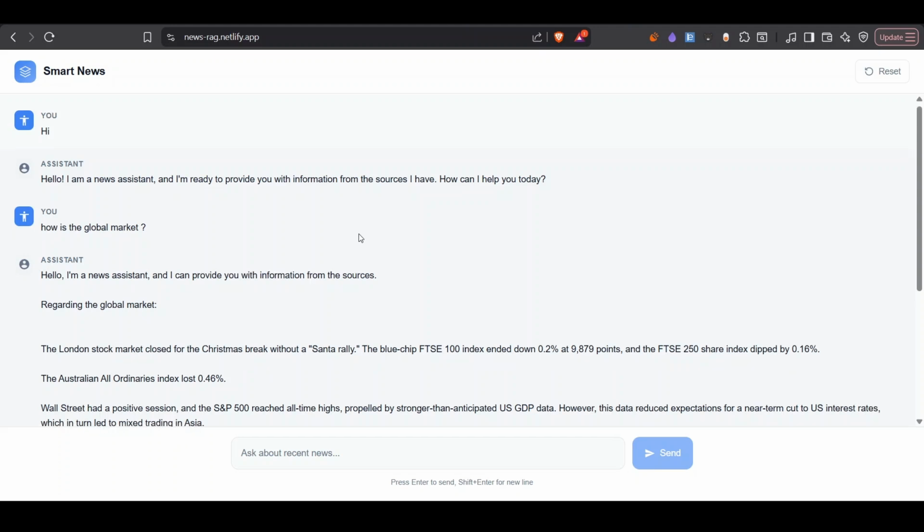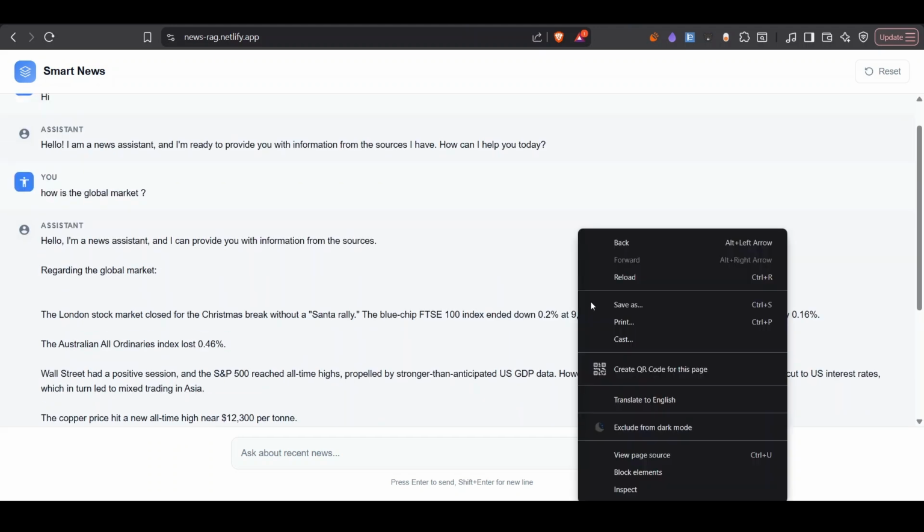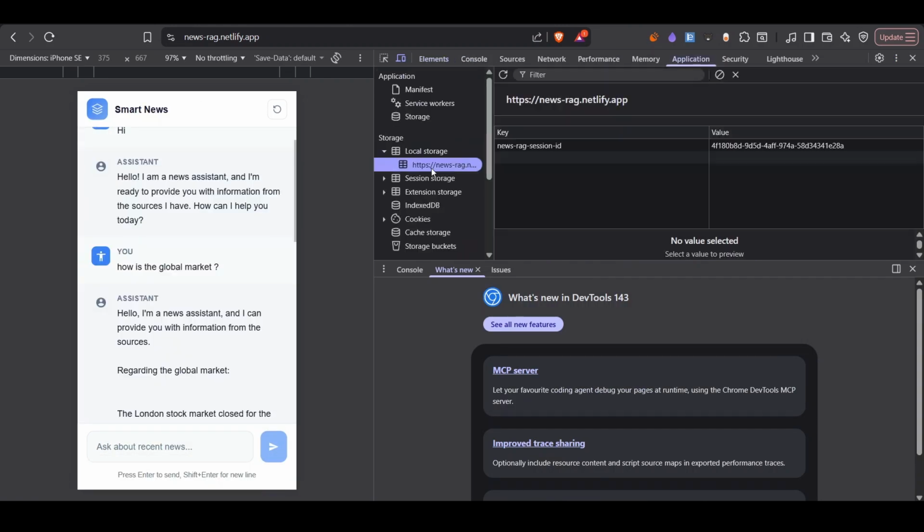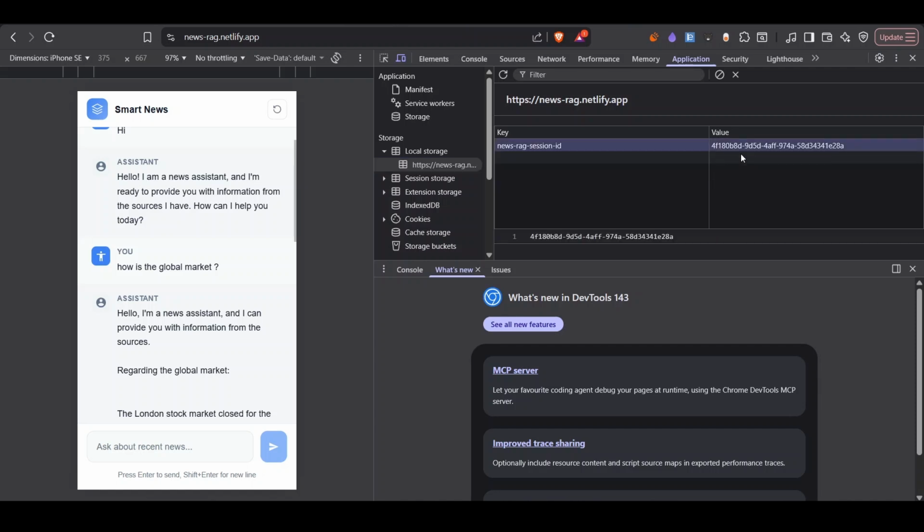Okay, now let's try to reset this response. But before that, I think we should check why it's persisting. Because if I go into the application, into the local storage, we have stored the RAG session ID. This ID is being stored in Redis, and we have applied TTL over there, that is time to live, and we will get back to that as well once I start explaining the functionality.